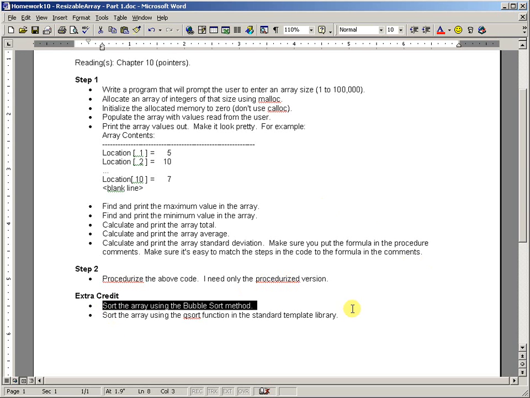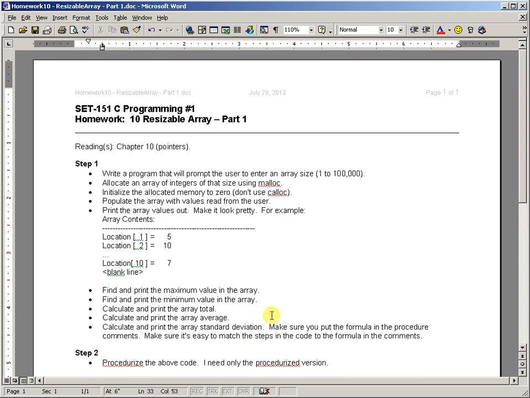Now if you want to have fun, you can sort using the bubble sort or the qsort function from the standard template library to earn you some extra credit. And that is the end of the Getting Started video for homework number 10. I hope you have fun.